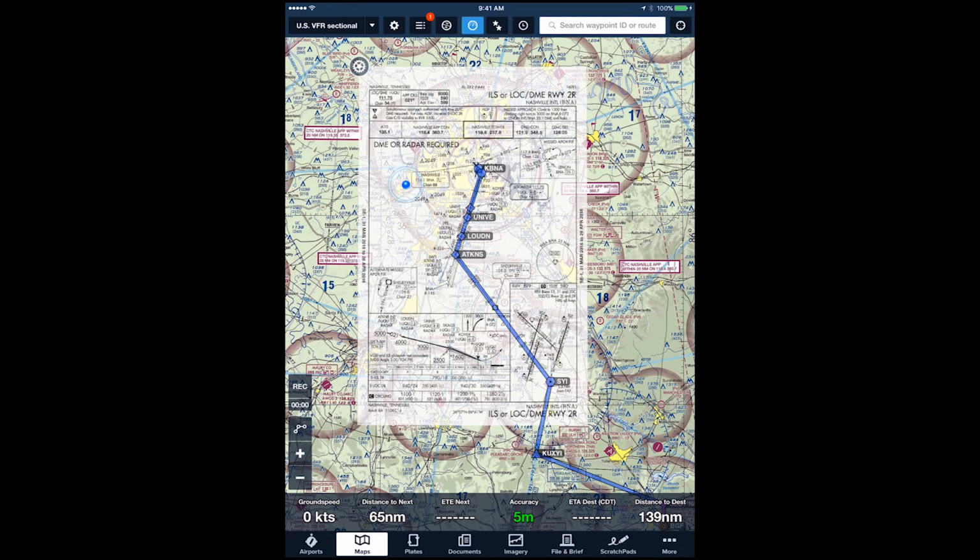And that's all. The next time you see me, we'll be in the airplane and we'll set up the cockpit and be ready to fly this IFR trip.